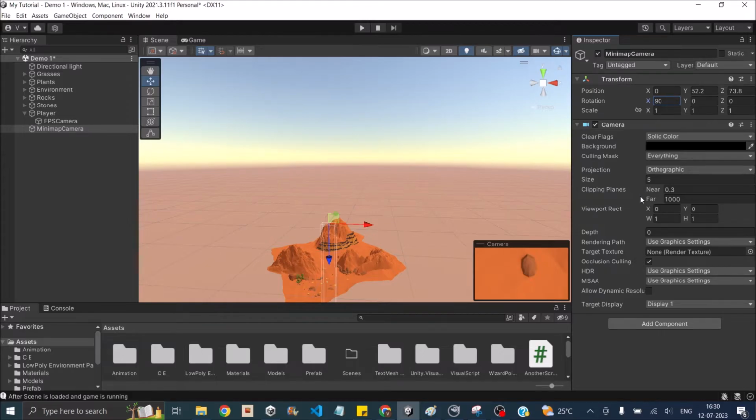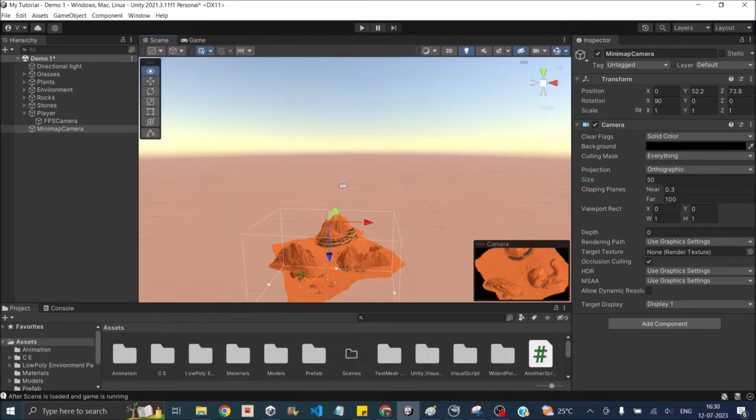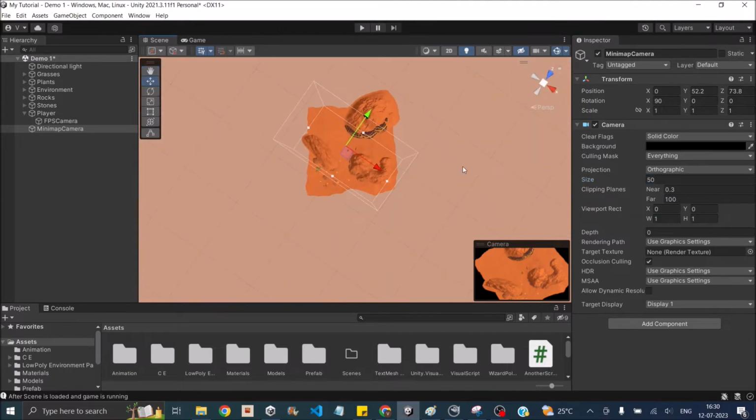We don't need such a high far clipping plane, so we'll set it to maybe 100, and then we'll increase the size to something like 50 so that we're able to cover more ground. We'll try to align it with the terrain, so we'll rotate it on the y-axis till it aligns with the terrain. Okay, that should be fine.